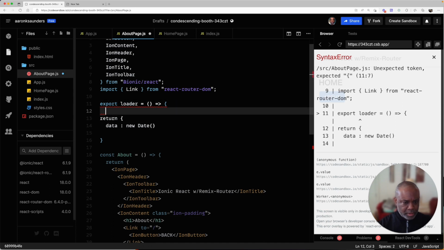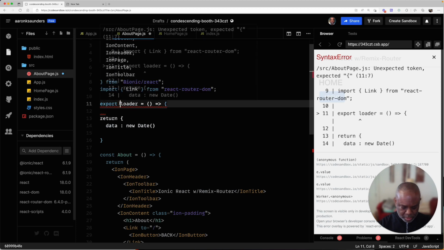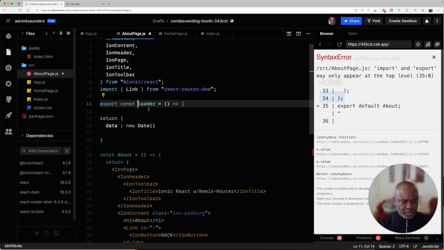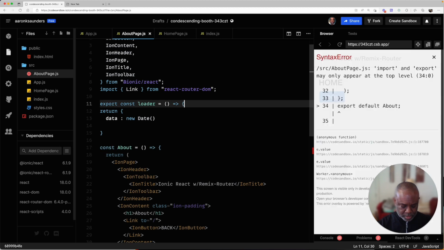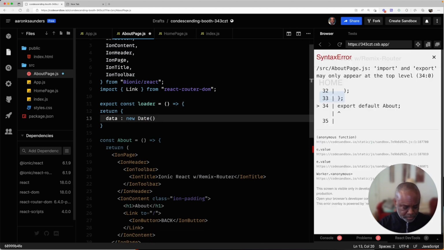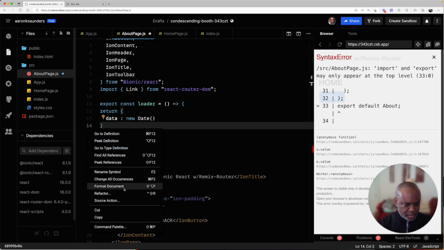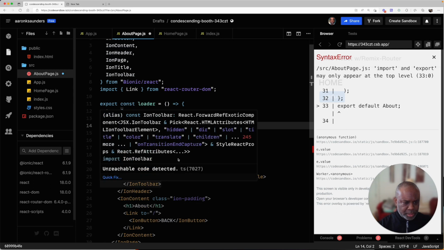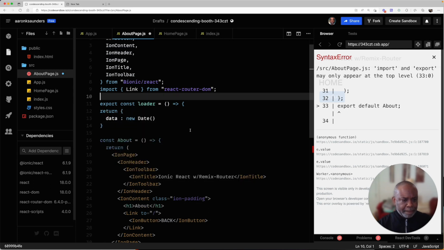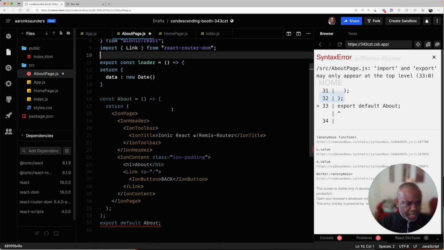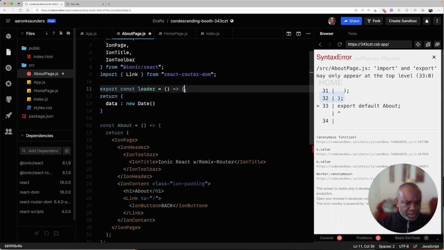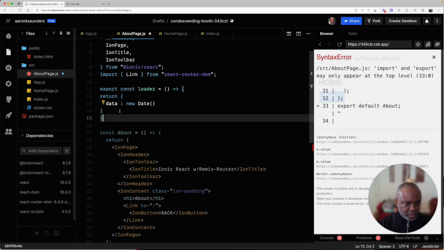And const loader equals loader. Okay. All right, so now our loader should return something.